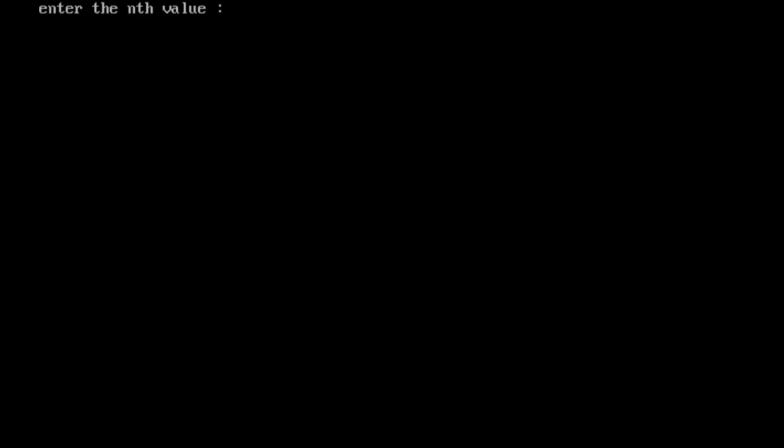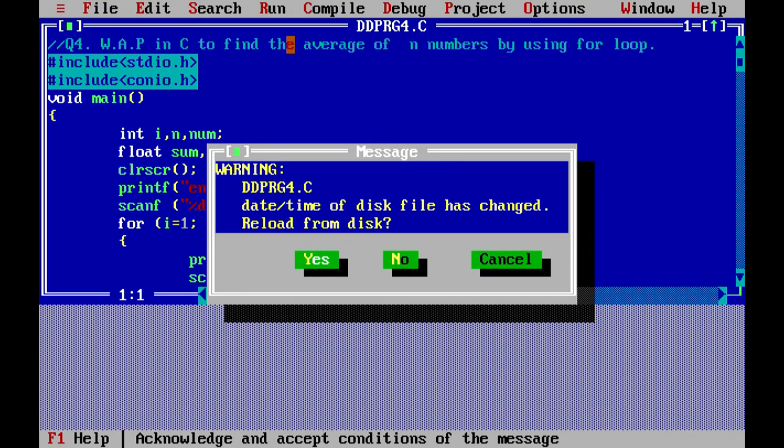Now here it asks me to enter the n value. Suppose I have to enter 3 numbers, so I am entering 3, my n value is 3. That means it should ask me 3 times to enter a number. So the first number is 34, then 56, then suppose 28. As per these 3 numbers it should find the sum, then it finds the average.